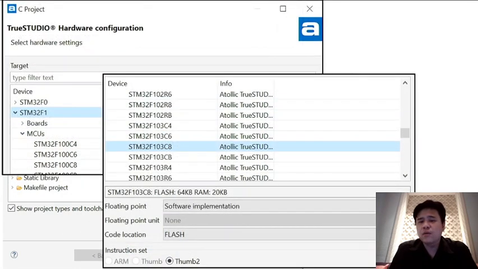Then they will ask what CPU you would like to use in this project. For our project, you have to select the STM32F1 series, and you do not select a board, you select a CPU, because our board does not belong to this software, since it's not official and did not come from the manufacturing companies. You just select the CPU that you use in your board, which is STM32F103C8. Okay, and you click Next.